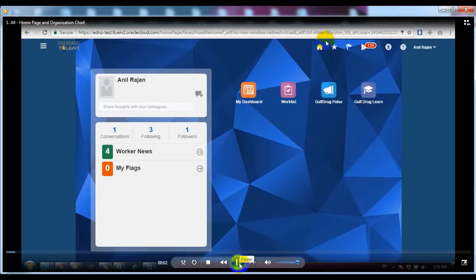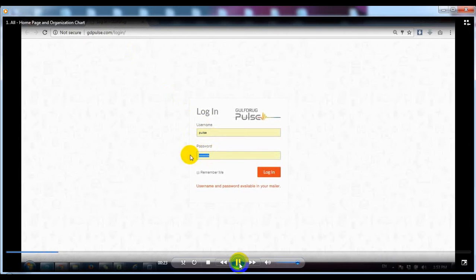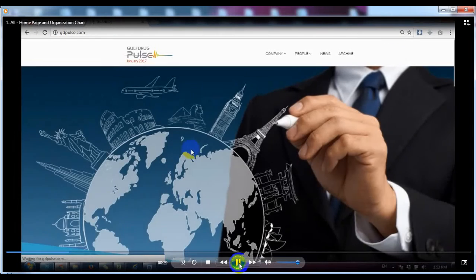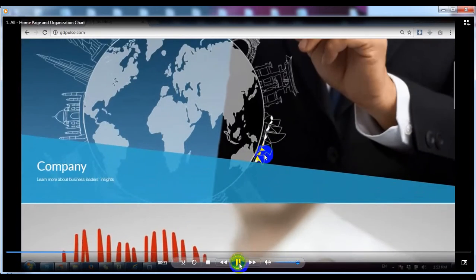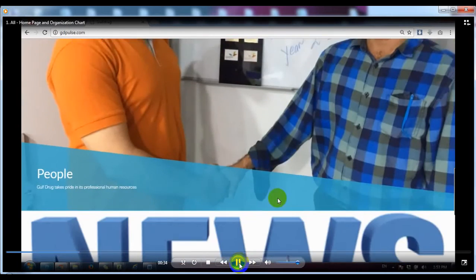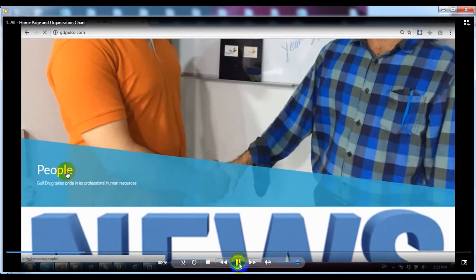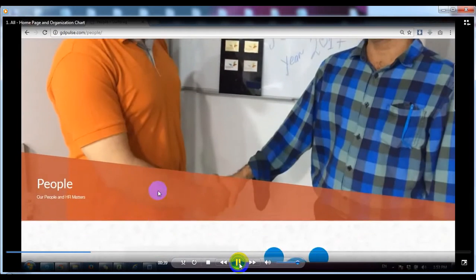On the homepage you can find four icons: My Dashboard, Work List, GolfDrug Pulse, and GolfDrug Learn. Let's click on GolfDrug Pulse. GolfDrug Pulse will take you to the company's monthly newsletter page. You can access it with the username Pulse and the password GolfDrug. The newsletter contains pages such as People, News, HR Corner, Your Monthly Treat, and so on. It has all the latest updates about GolfDrug.